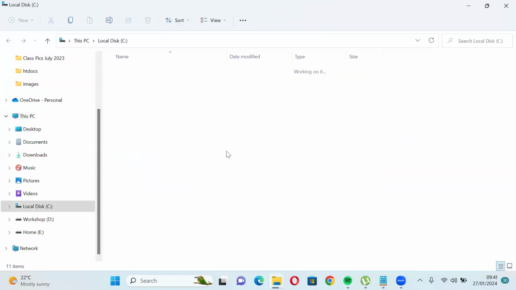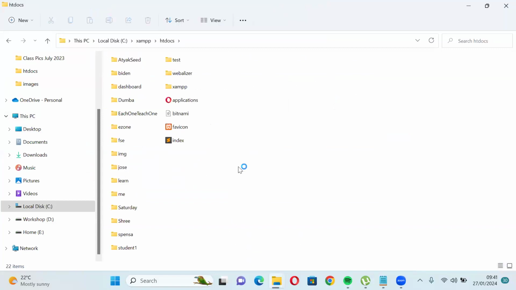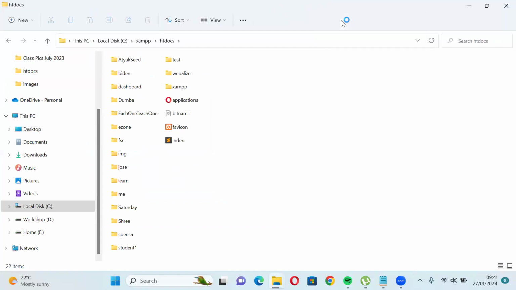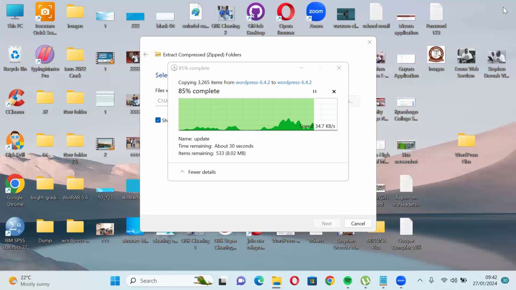Okay, we go to local disk C. Go to XAMPP. Open htdocs. Hibiscus is a biology word, so forgive me when I write wrongly. So we have Atiak Seed, we have Shri, and Hibiscus. I just created those folders. These are the folders where each of you is going to create your WordPress installations, if you had your folders on your computer.